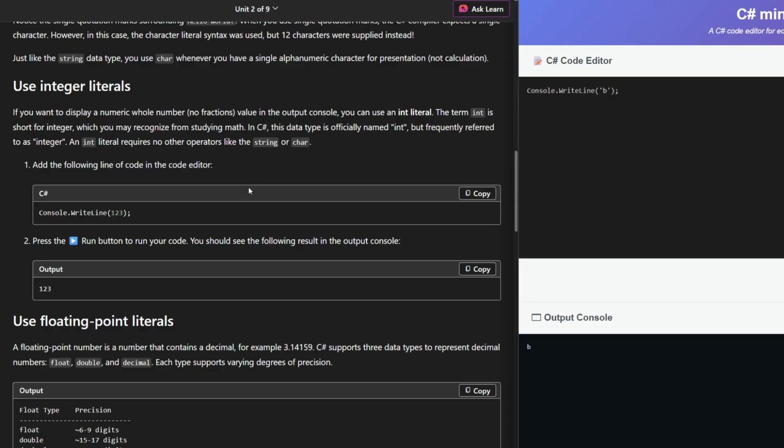An int literal requires no other operators like string or char. What? Add the following line of code in the code editor. Are the quotations an operator? And it's saying that you don't need it. That's kind of cool though.